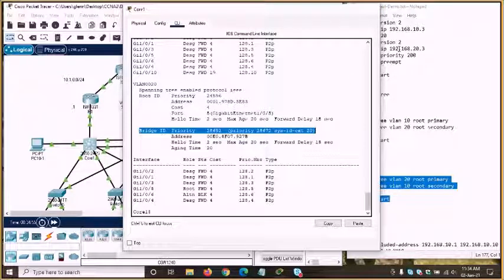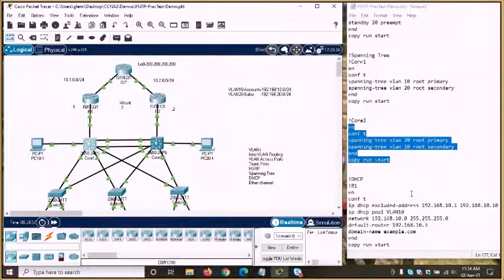I suppose the only thing I haven't done with spanning tree is I haven't done the port fast or something like that for the host ports. I could, but I haven't. All right, so you will also notice there's no orange anymore.